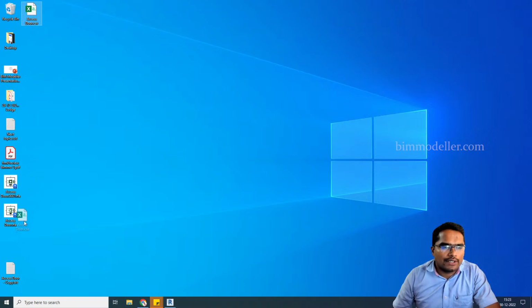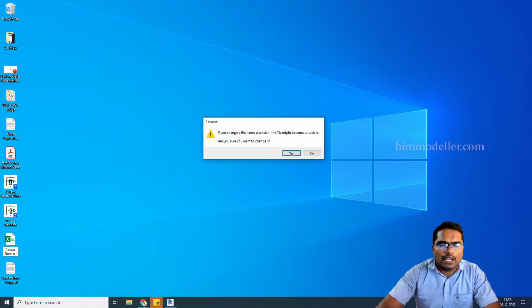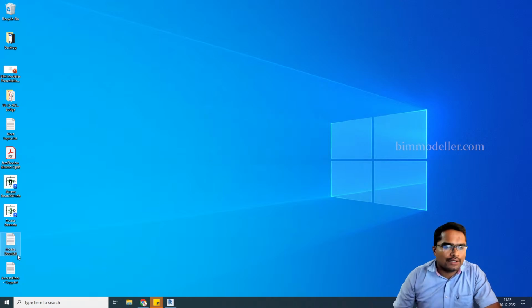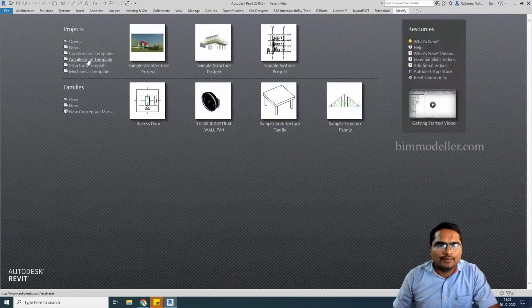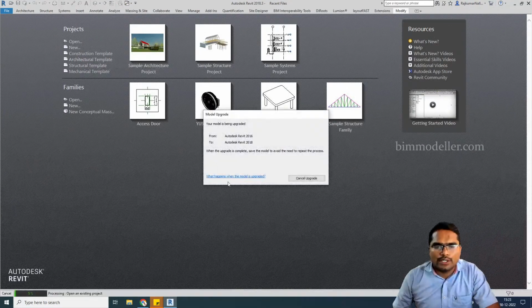The CSV file is here. Simply rename this CSV as txt. Press enter. It will ask us, do you want to continue? Yes. Once it is done, we are done. We can close this family, start a new project, any project that you wanted.